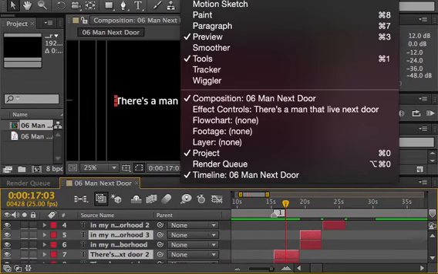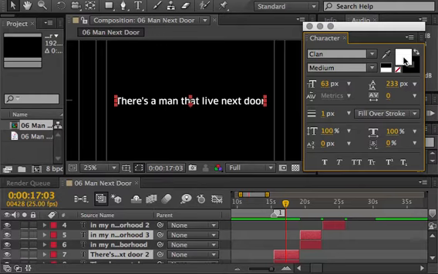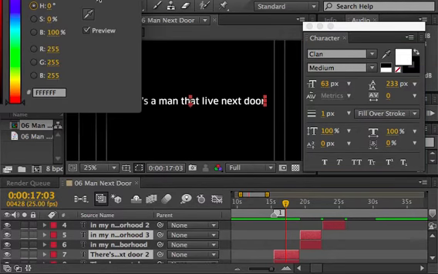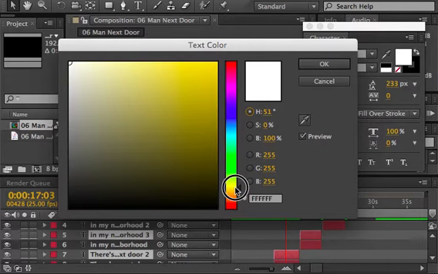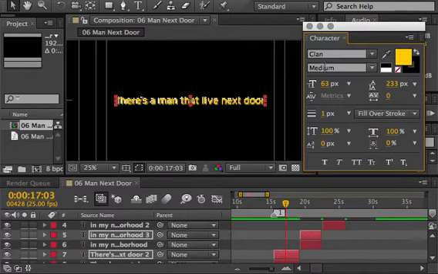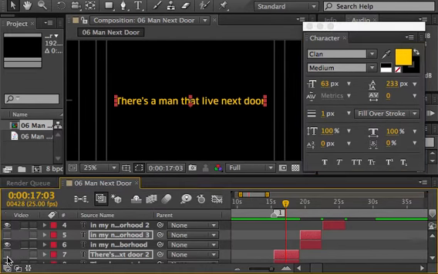So again, the character menu, I click on this color picker, and I will choose some yellow, like that. Good, so now the top layer is showing yellow, and if I turn it off here, it shows the lower layer in white. Sounds good.